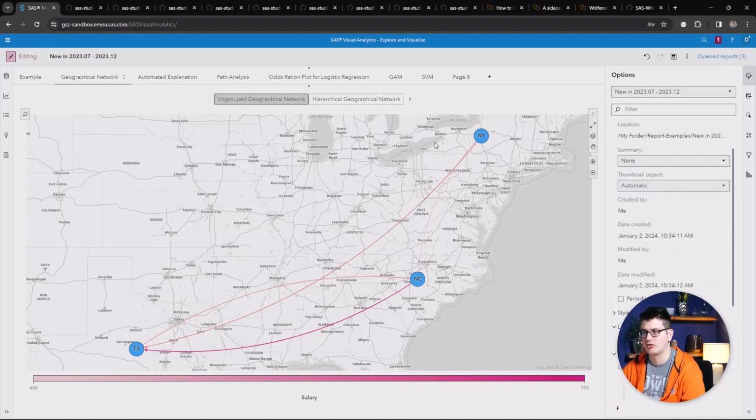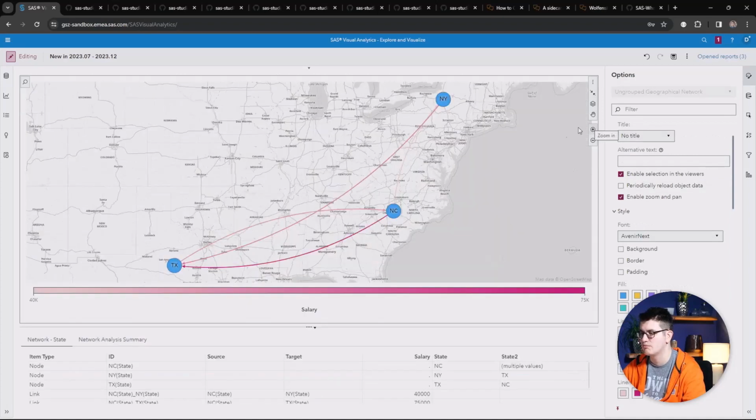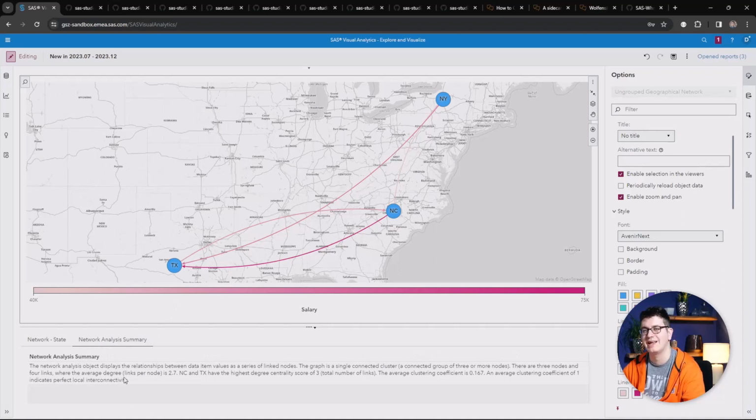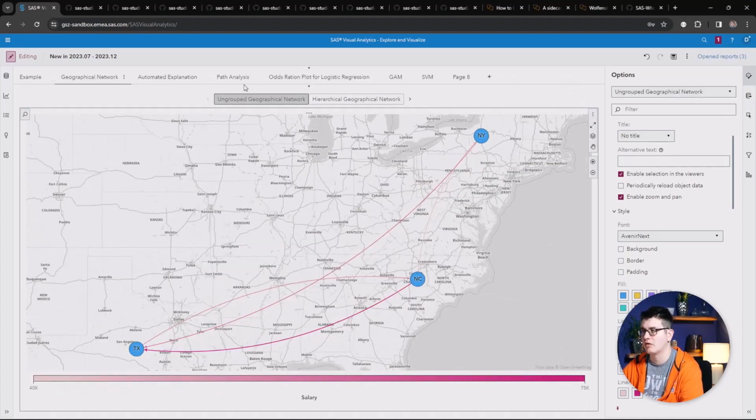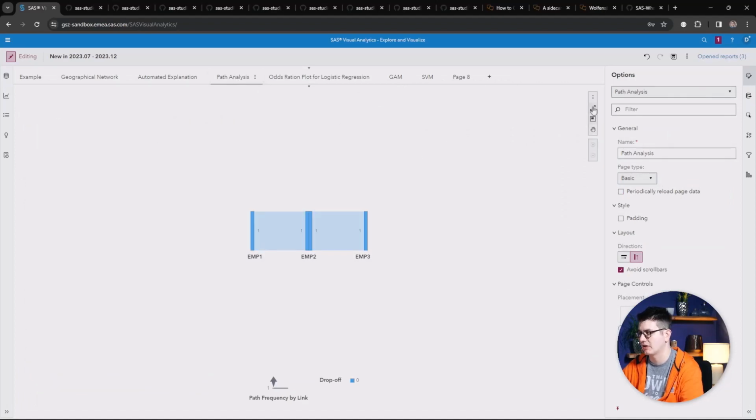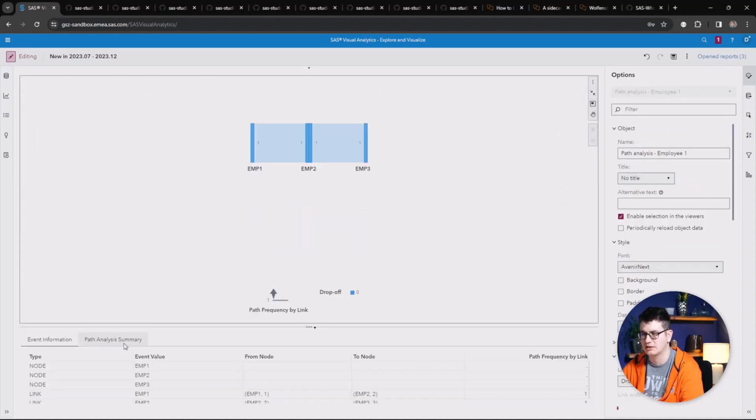We're staying with our geographical analysis object that we have in here, and if we go to maximize it, we get a new tab, Network Analysis Summary, that nicely summarizes the object or the content of our network into natural language, which helps understand what is displayed better. This functionality has also been added to the path analysis object. I know this is kind of a boring path analysis, but still you get a summary of what's going on in your object.